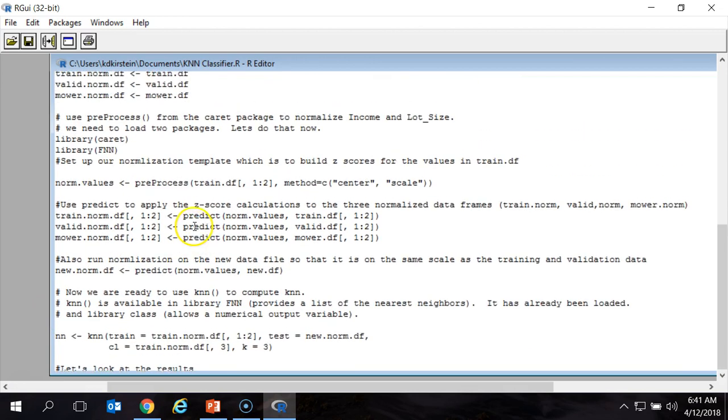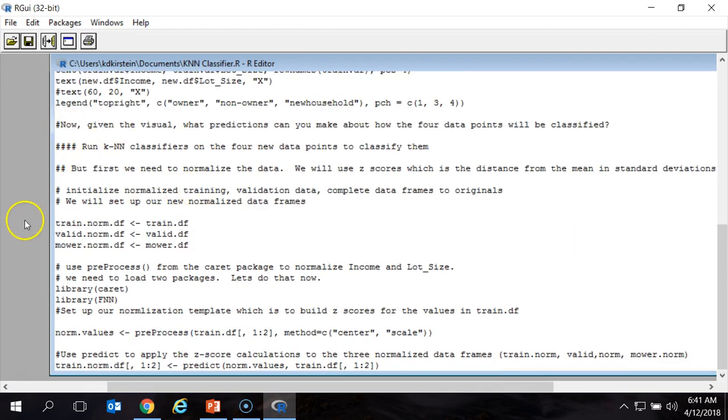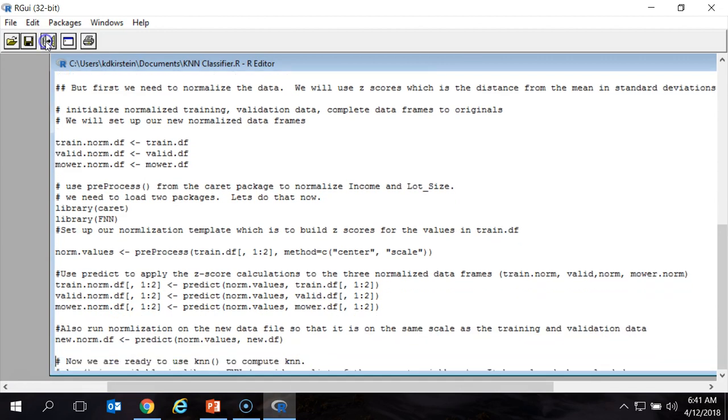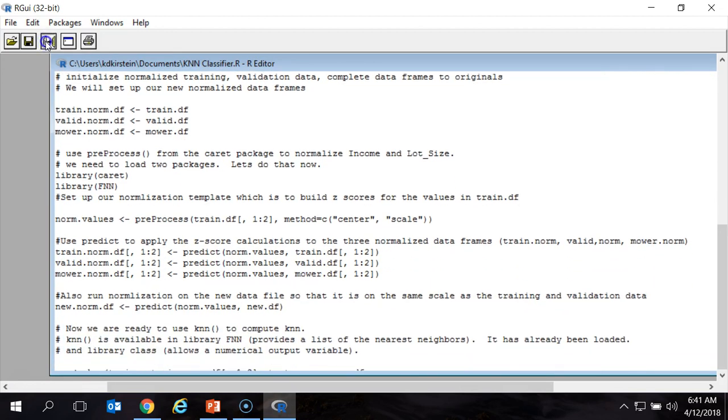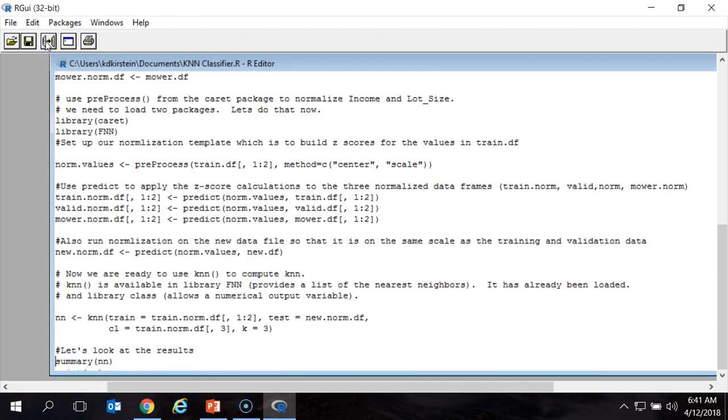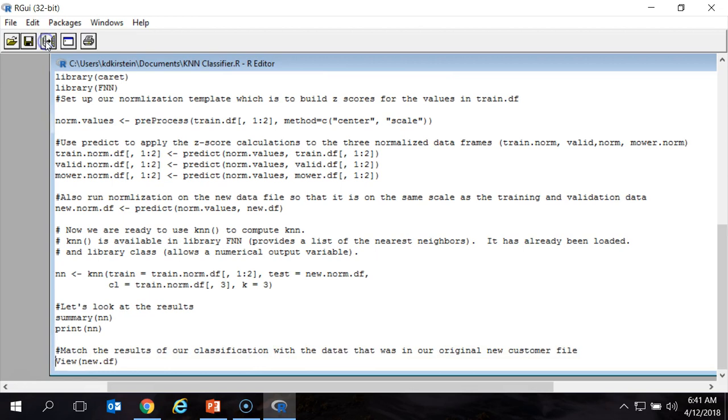Let's go back and run some of these. I've forgotten how far back we went. I think we got, yes, to here. We'll run the normalizations. Load the libraries. Set up our normalization model, apply our normalization model to our 3 data sets and to our records to be classified. Now we're ready to run the kNN. It gets run, and we can look at the results. I'll run the summary command first, then I'll run the print command, and then we'll take a look at view.